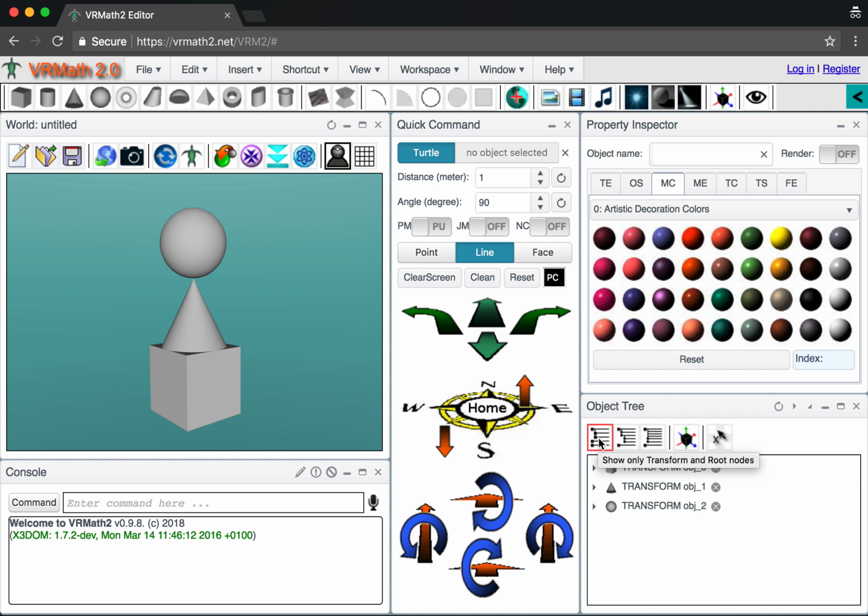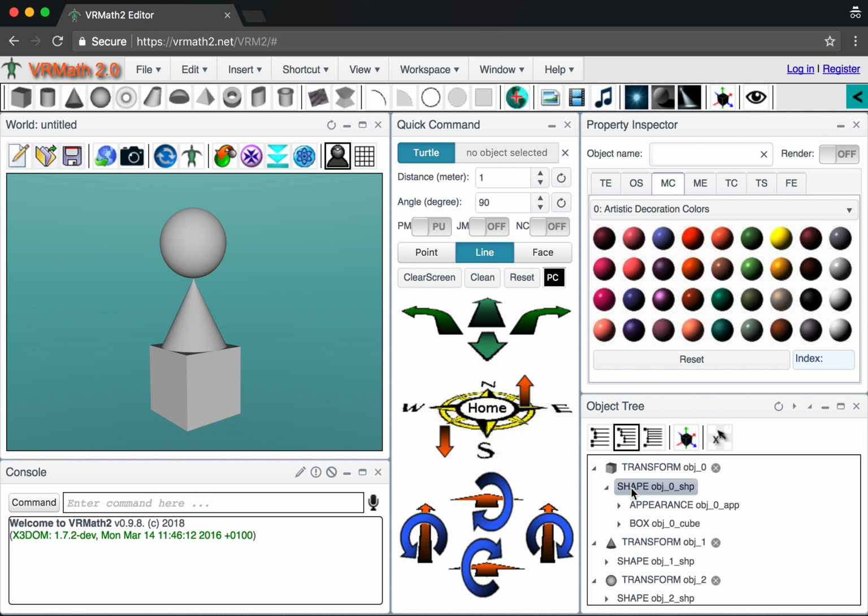Now in the object tree view, there are 3 levels you can view. This one is only showing the transform and the root nodes. If you try to open up, it still wouldn't show you anything, but you can go to the next level, show all nodes, and it will show you that under this transform there's a child node called shape. So this is the actual shape, and if you try to open up there, you can see under the shape there is an appearance to define the appearance.